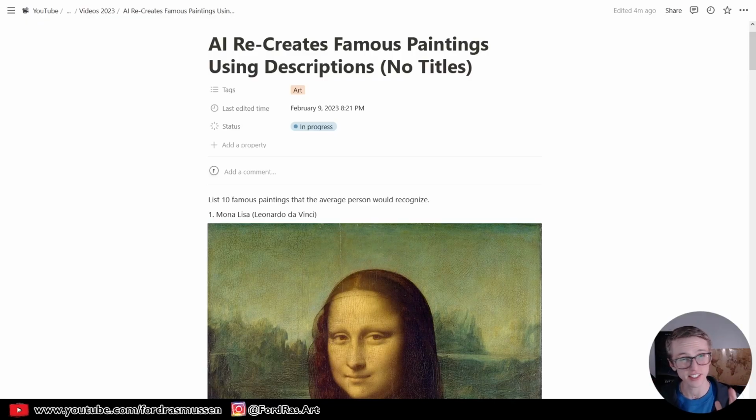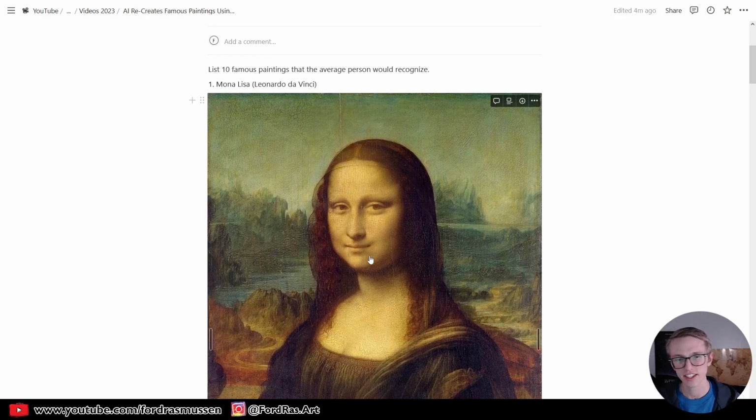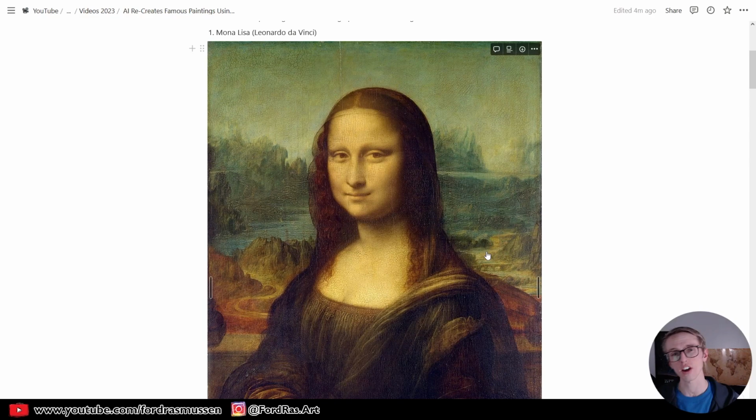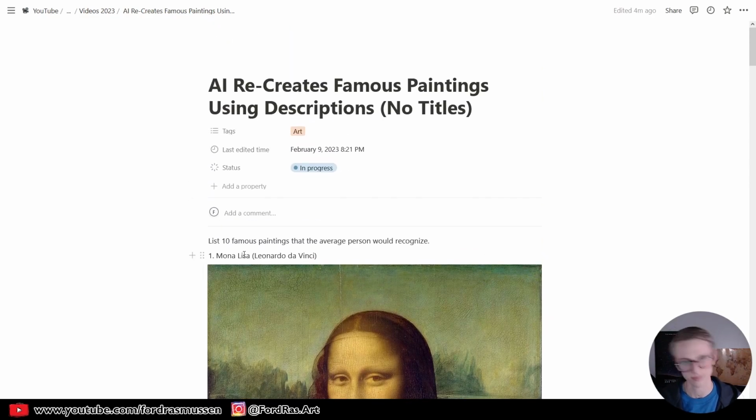I have here a list of 10 famous paintings from the Mona Lisa to Nighthawks, which is one of my favorites. I don't know why, it is an interesting painting. We'll get to that. At number 10, we're gonna go through each of these paintings, describe them to an AI art generator and see if it can generate them, not using the title of the art, but the description. So let's jump on into it.